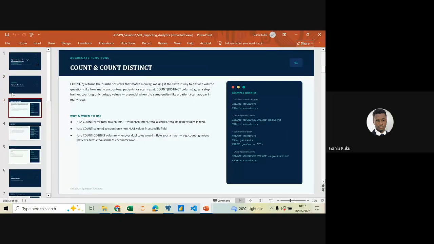So now let's start with the counts. See, the same way you have select star, we also have count star. We have count distinct. Let me read what's on the slide first. So count star returns the number of rows that matches the query, making it the fastest way to answer volume questions. How many encounters, how many patients, how many scans exist.